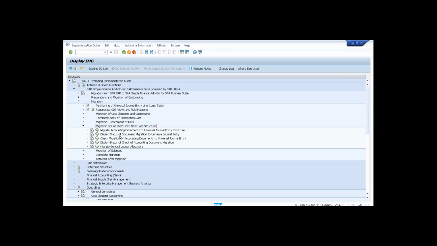Because it is now very straightforward. We are already done with the configuration. Now it is a matter of copying the actual data from the old system to the new system. So this is the activity which will actually migrate your line items from the old tables to the new table.